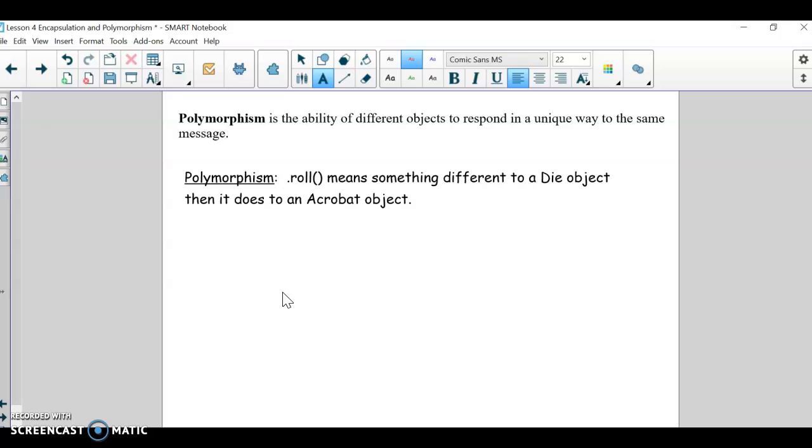Okay, so polymorphism. I looked it up on the internet. So the top part here is the internet's definition. So poly just means many and like morph, right? So think of many ways to morph into something different. Okay, so it's the ability of different objects to respond in a unique way to the same message. So to me, it makes more sense to just explain it with an example.